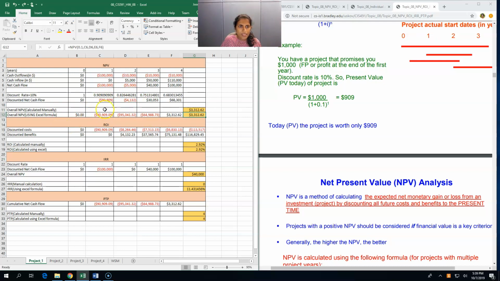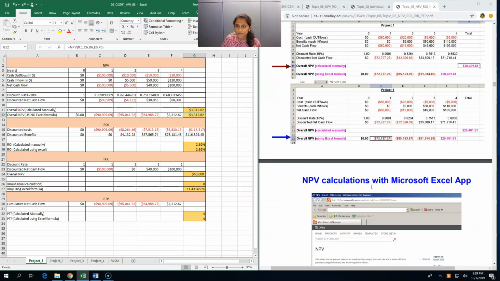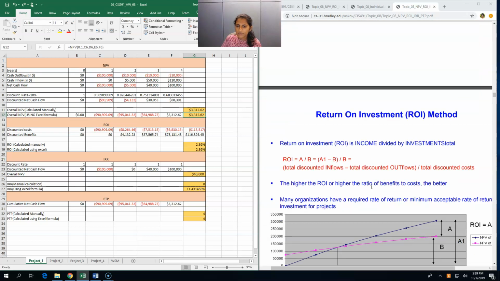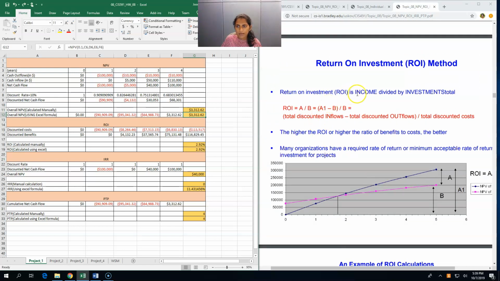Since we have completed NPV, we will now see ROI, which is return on investment. ROI is the income divided by the investment total, and the higher the ROI, or the higher the ratio of benefits to cost, the better for the project. To calculate the ROI, first we have to calculate the discounted cost. Discounted cost is nothing but B4 into B8. B4 is the cash outflow and B8 is the discount rate.